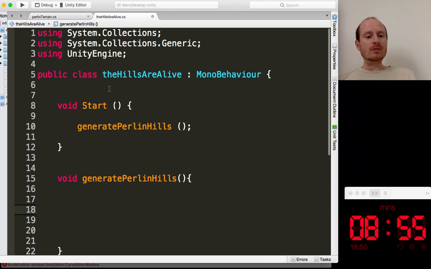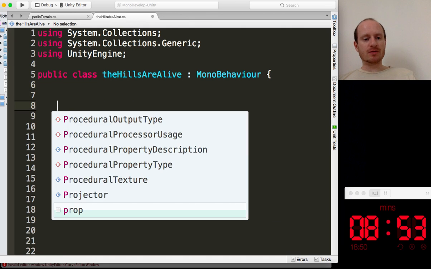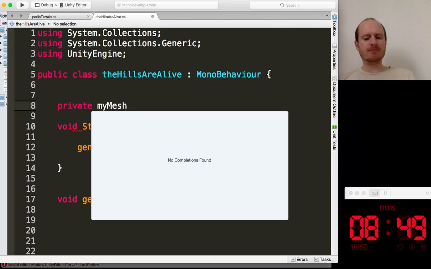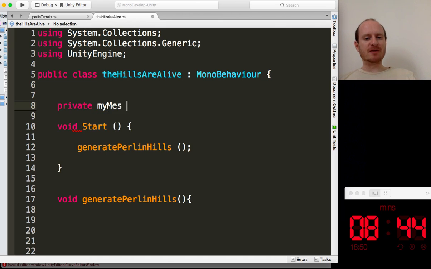Okay, right, let's do that. So first we'll create a variable to store this, and we call it my mesh filter, I'll call it, to help you remember that. Don't get mixed up with mesh and mesh filter. We definitely want the mesh filter. Okay, my mesh filter. Oh, we haven't told it what kind of thing we want. We want a mesh filter. Okay, there we go.